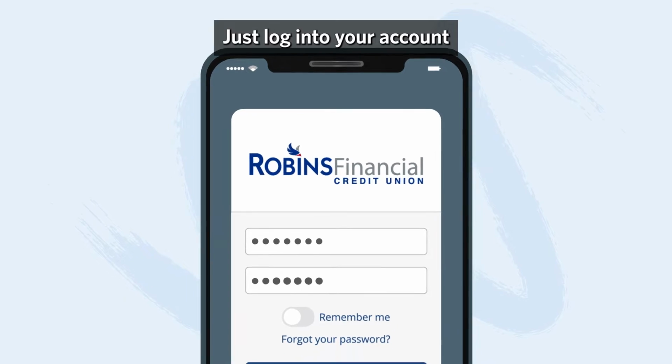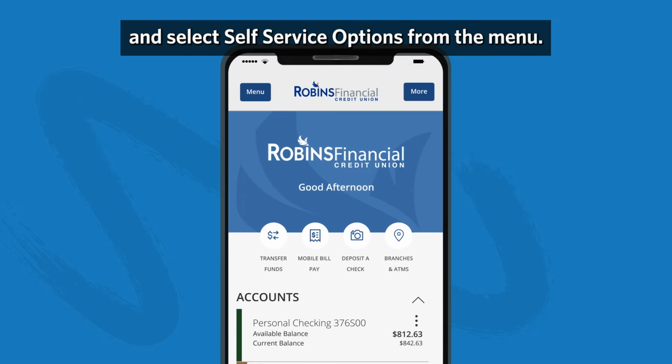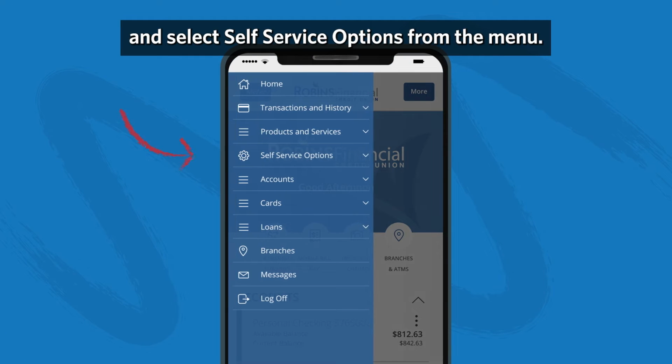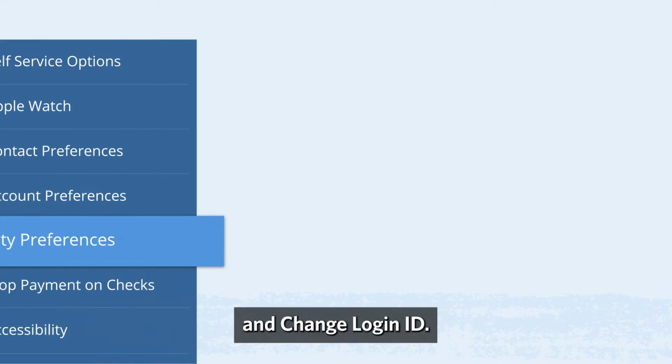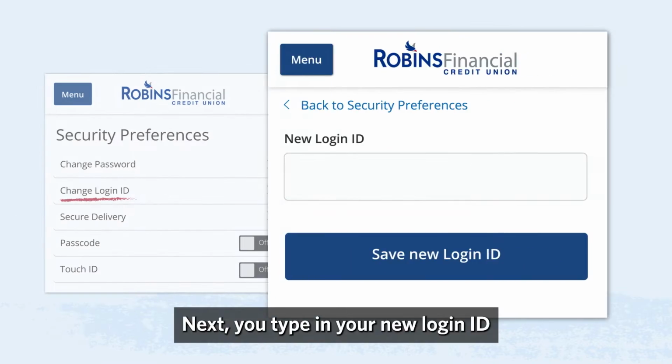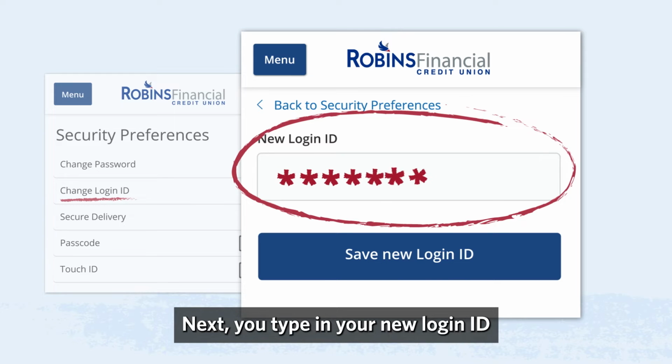You can update your login credentials through digital banking. Just log into your account and select Self-Service options from the menu. Then tap Security Preferences and Change Login ID. Next, you type in your new login ID.